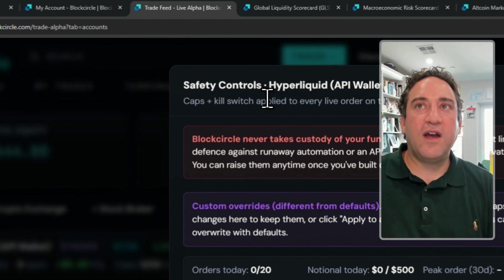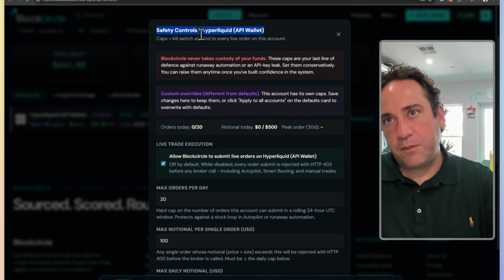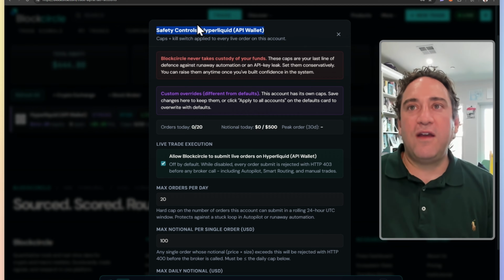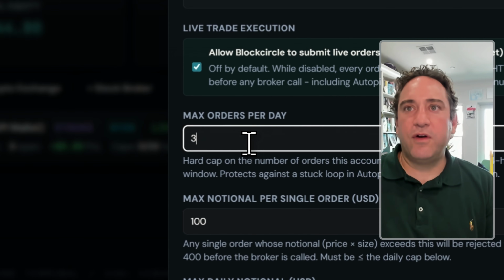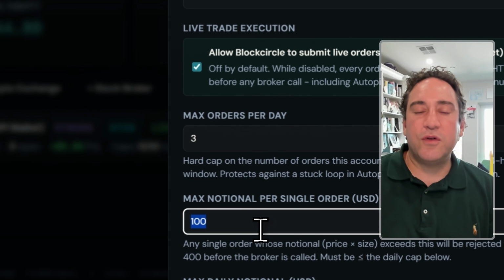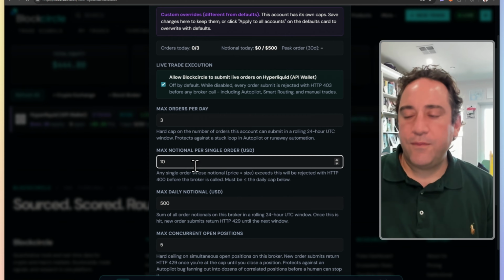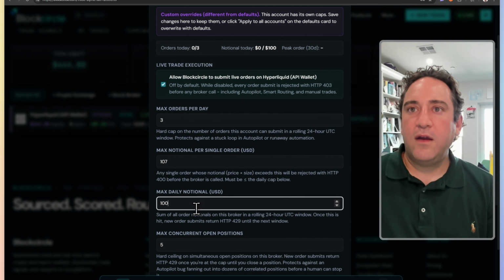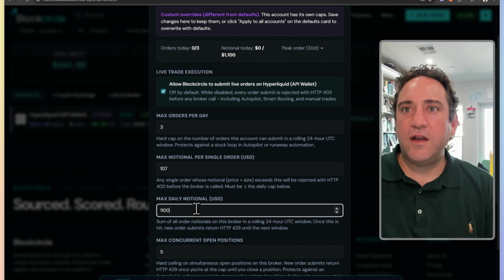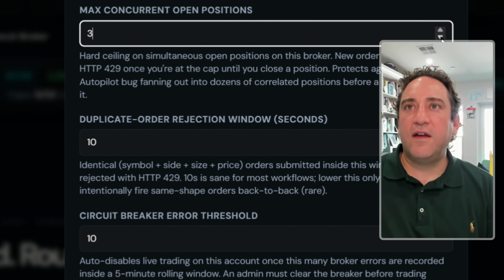So what you could do is have safety controls in place. You can obviously have two-factor authentication enabled at the account level, and that'll give you some protection. But these safety controls are very valuable because you can say, I only want to have 3 orders a day, and I only want a maximum notional per single order limit of, let's say, 107. I want the maximum daily notional to be, let's say, 600 or 1100. And then I want max concurrent positions to be 3.